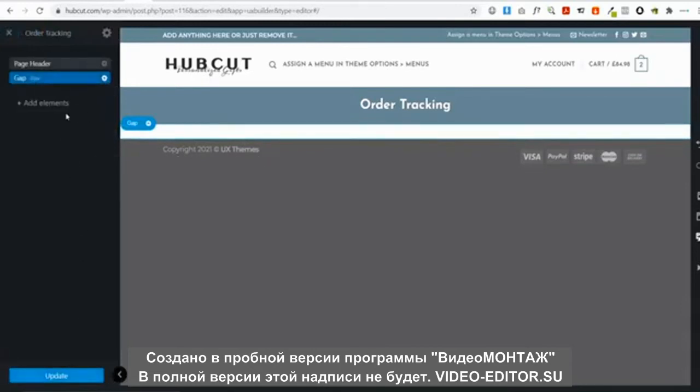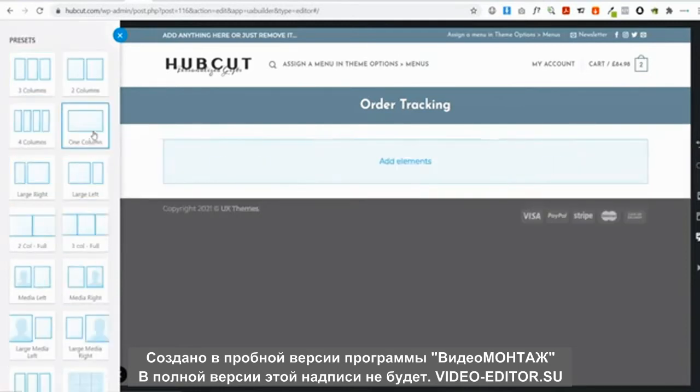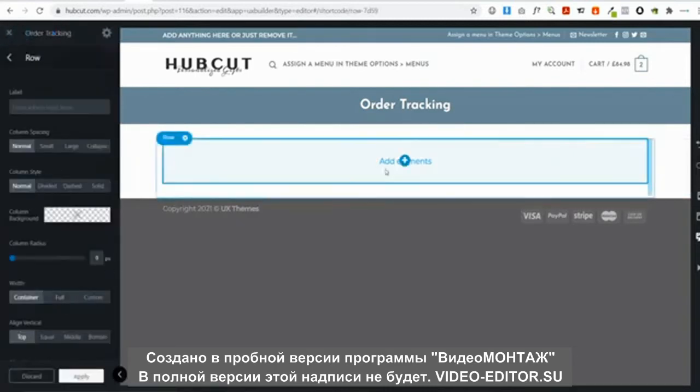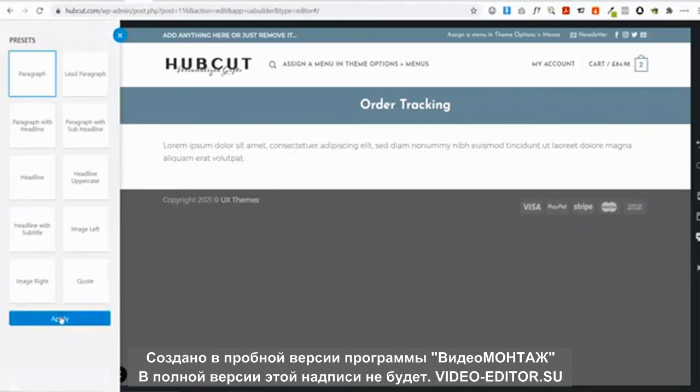And now what we can do is add in a column. So let's go to row, and we're going to add one single column like this, and then we'll hit apply again. Now in here, we're going to add some text. So add a text editor, and then just hit apply.